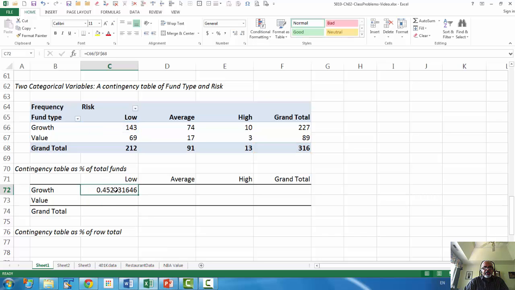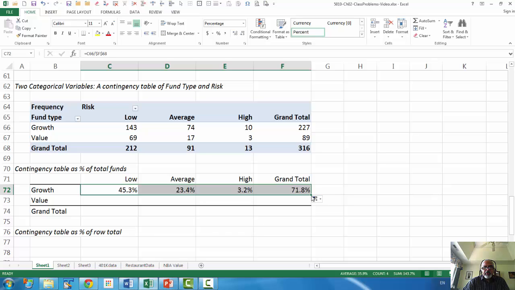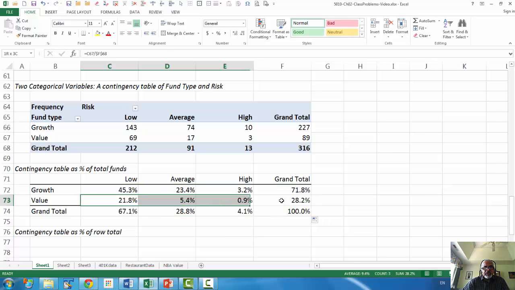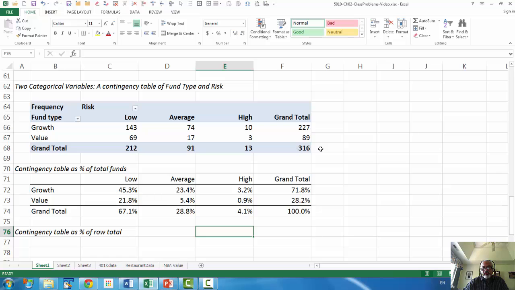Then let's express that as a percentage with one decimal place. Then you copy it this way and you copy 3 rows. So now let's put the border back. So now everything is expressed as a percentage of the grand total. So we can say that 45.3% of the total funds are low risk and growth funds. Okay. 0.9% are high risk and value funds.